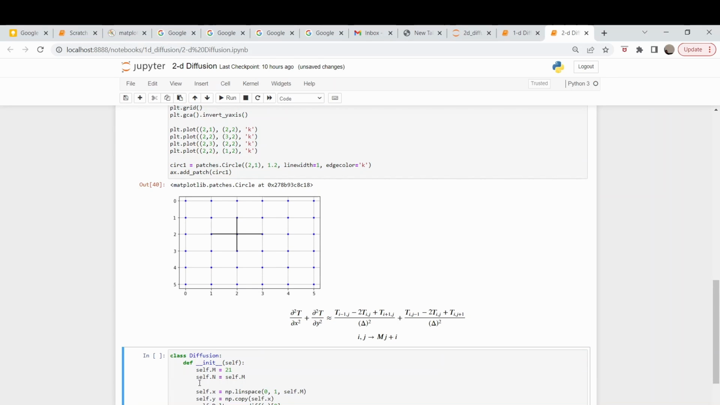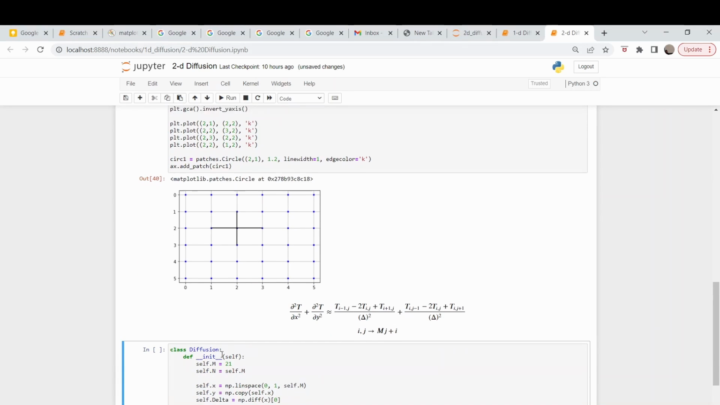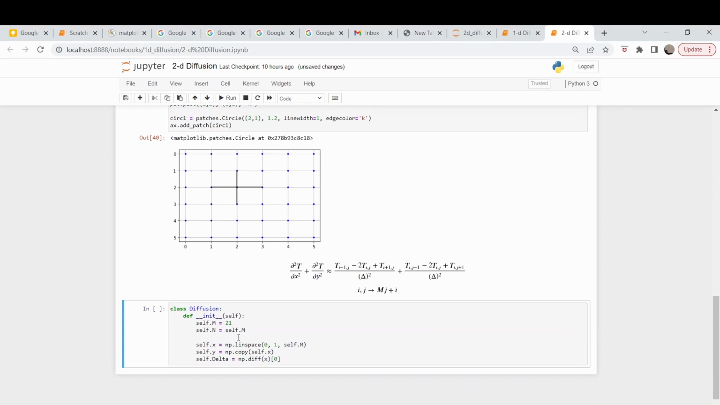I am going to set the grid to be a square grid again. I'm going to set M, the number of rows, to be 21. In my example here, there were 6 rows. Now I have 21 rows for a little more resolution. N is going to be equal to M for simplicity's sake. I'm going to define my X values and Y values, and the grid spacing is just given by this here. I'm taking the difference between the X values and the first element of that vector, and all elements are the same since the grid is equally spaced.